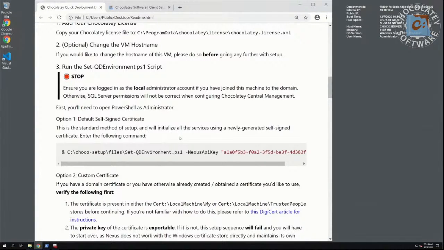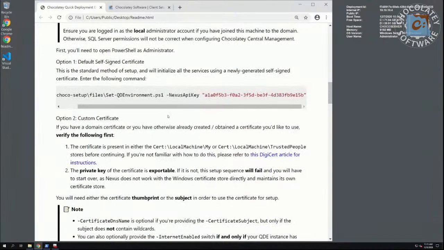There's a couple different flavors of the QDE setup script, depending on your particular use case. The first one that we highlight here, if you run this verbatim, this is the default. If you don't have your own third-party or internal CA provided SSL certificate, you run this command here, and it will generate a self-signed certificate for you as part of the setup. I am not going to go this route. I am actually going to go the route of the custom certificate, but I am going to copy this code.